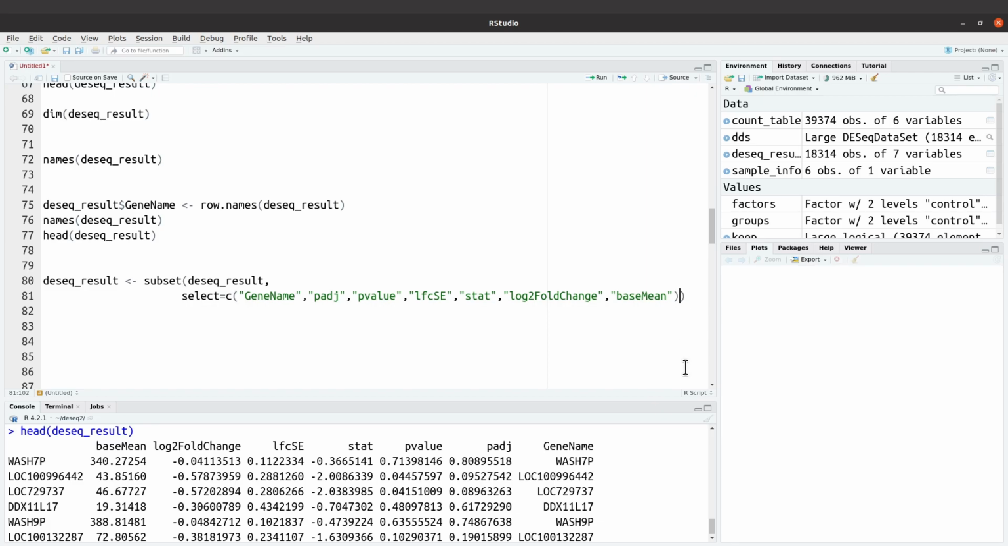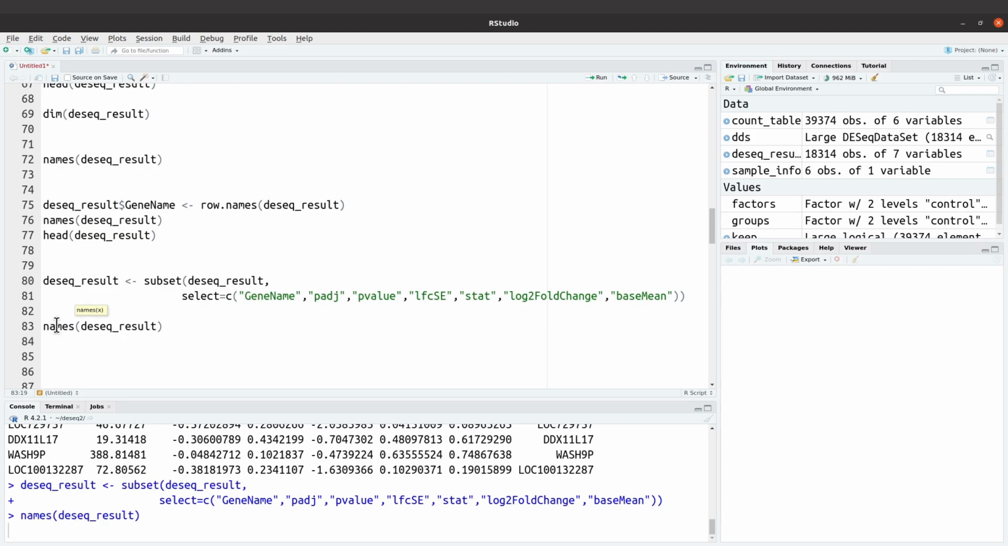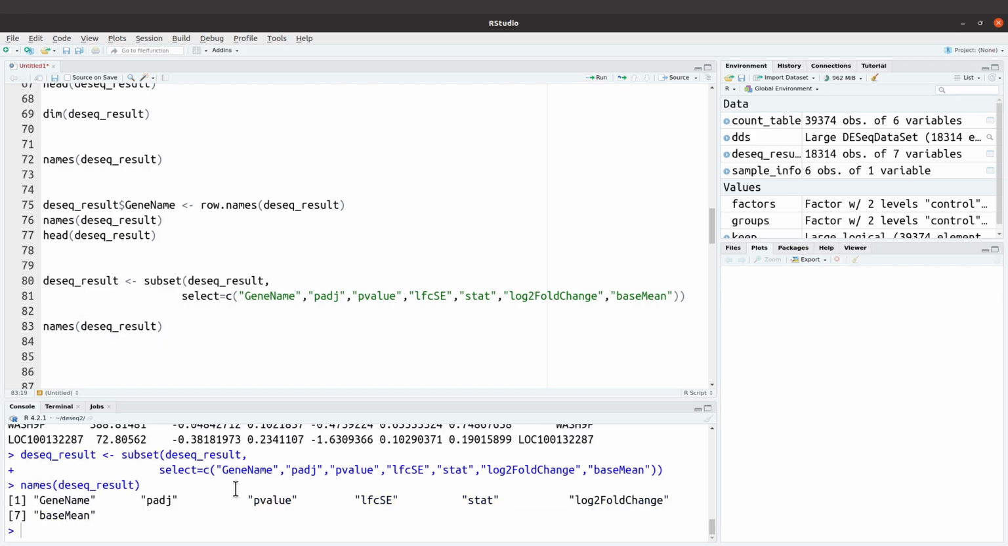All right. So let's execute this command. And that has been done. So now if I say names, DESeq_results, I'm going to get them like this, right? Okay, so this is fine.